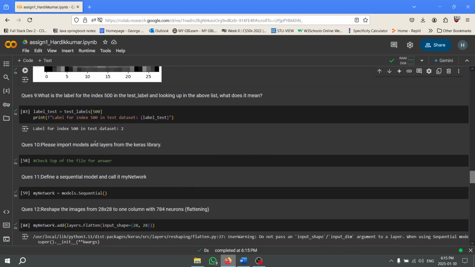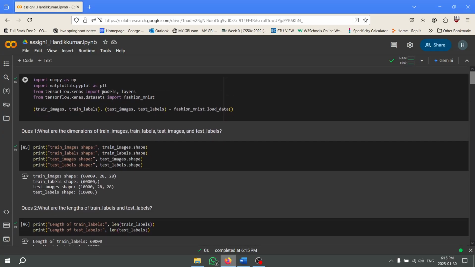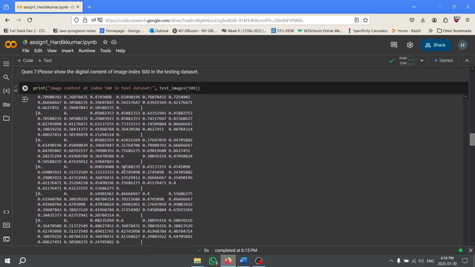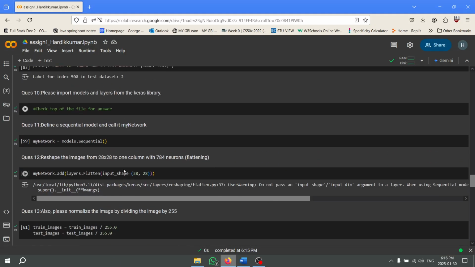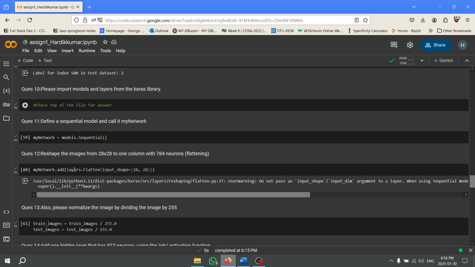Next question says please import models and layers from the Keras library, which we have already done at the top of the file, over here. Next question, which is question number 11, says please define a sequential model and call it my network, which we have done here. A sequential model is just a model which stacks layers on top of each other.